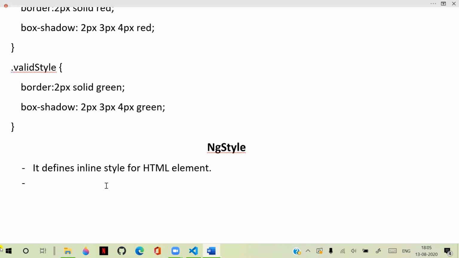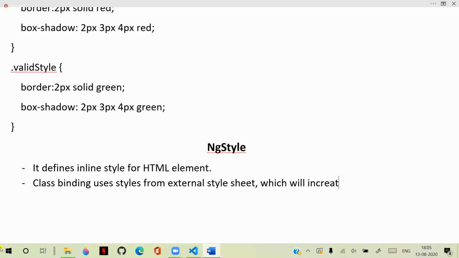So actually, class binding uses styles from an external style sheet, which will increase the number of requests to the page, and also the page load time.